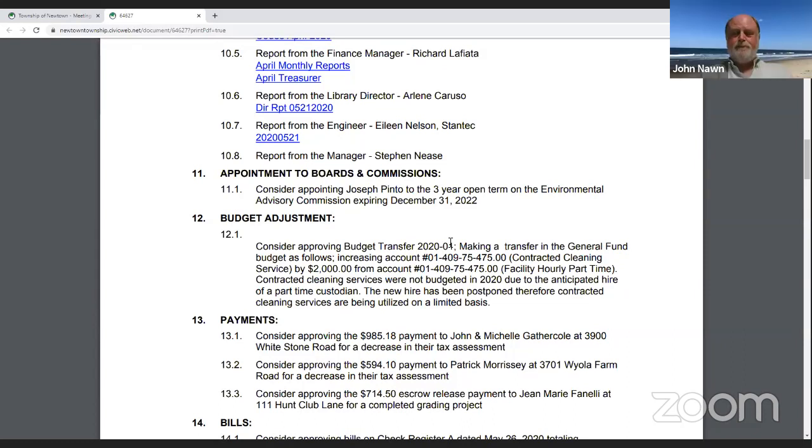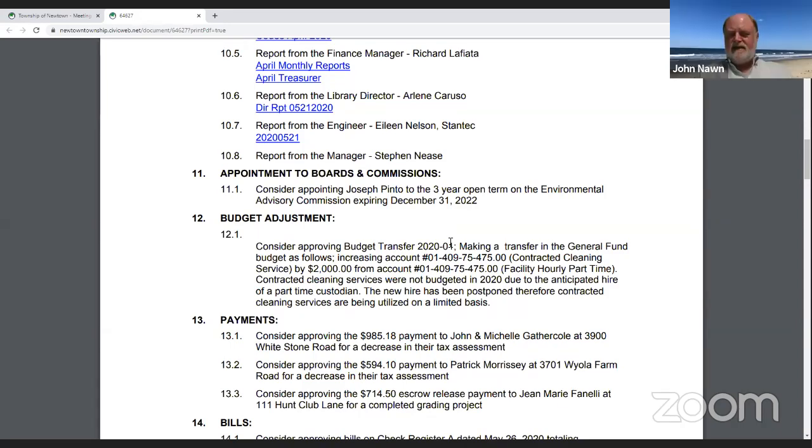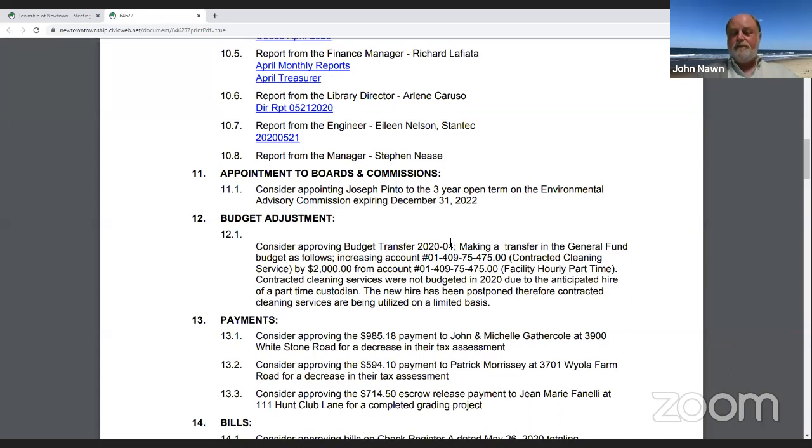Is there a second? Second. Motion was made by Supervisor Russo, seconded by Supervisor Altieri: Joseph Pinto to a 3-year term on Environmental Advisory Commission expiring December 31st, 2022. Mr. Neese, as I understand it, we have one vacancy on the EAC at this point. Is that correct, and Mr. Pinto is filling that remaining vacancy? That's correct. Okay. Any further questions or discussions from members of the board on this appointment?